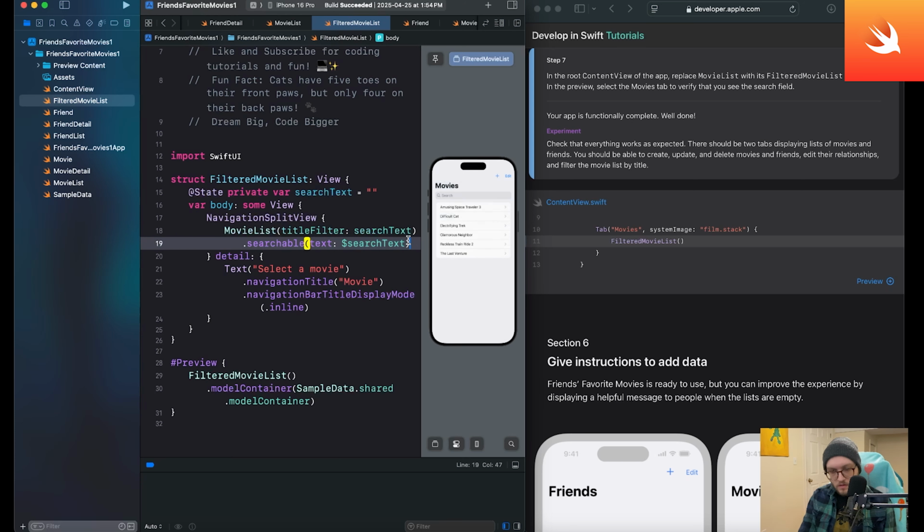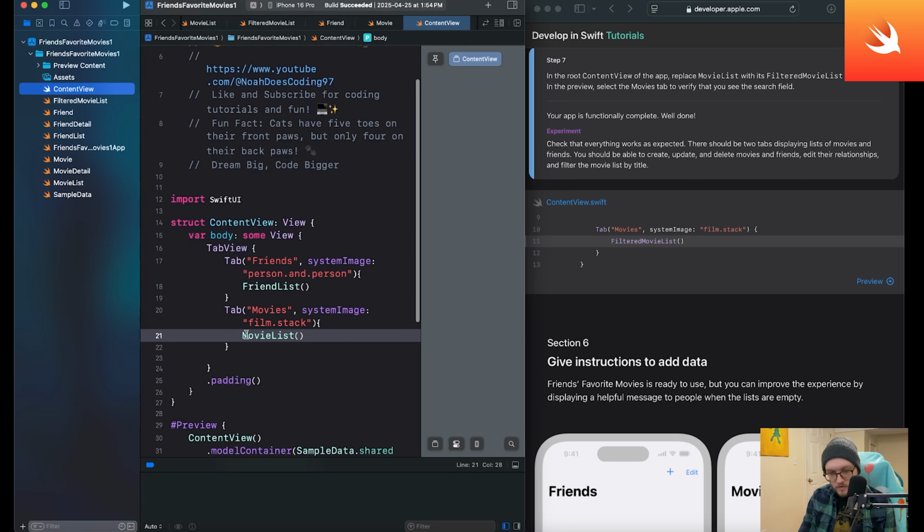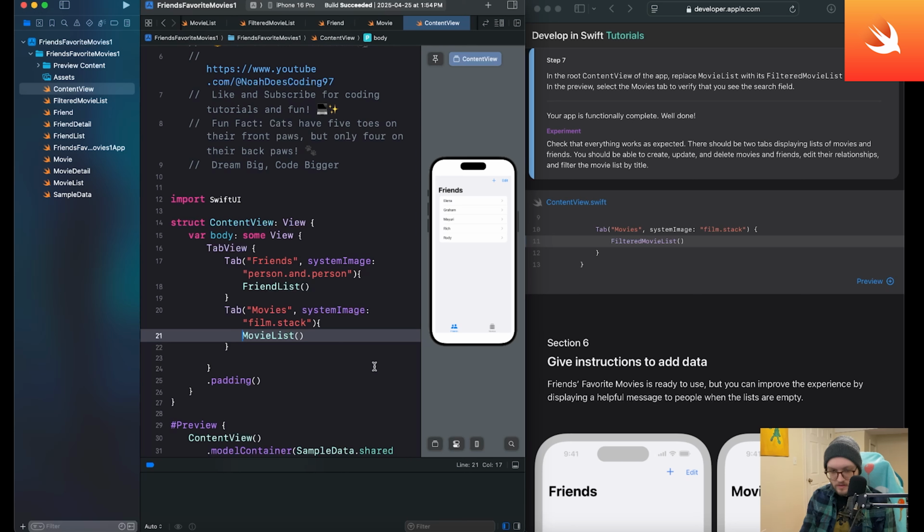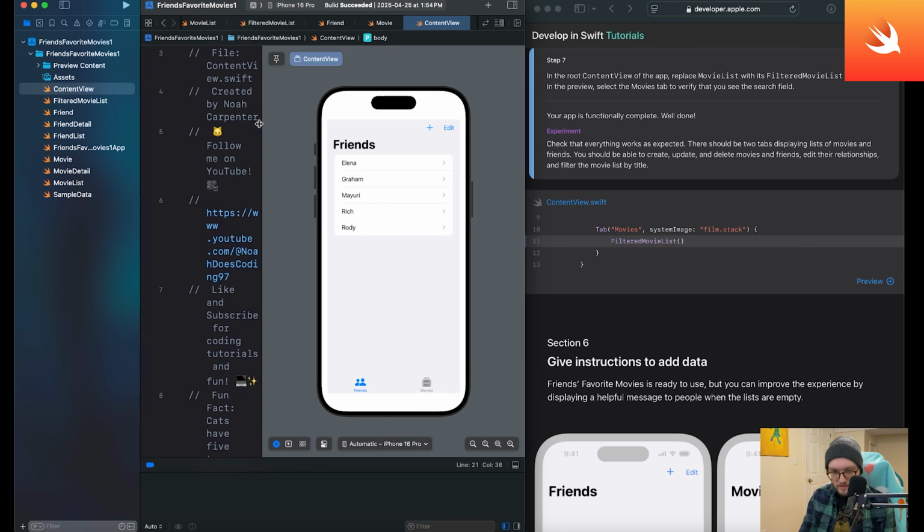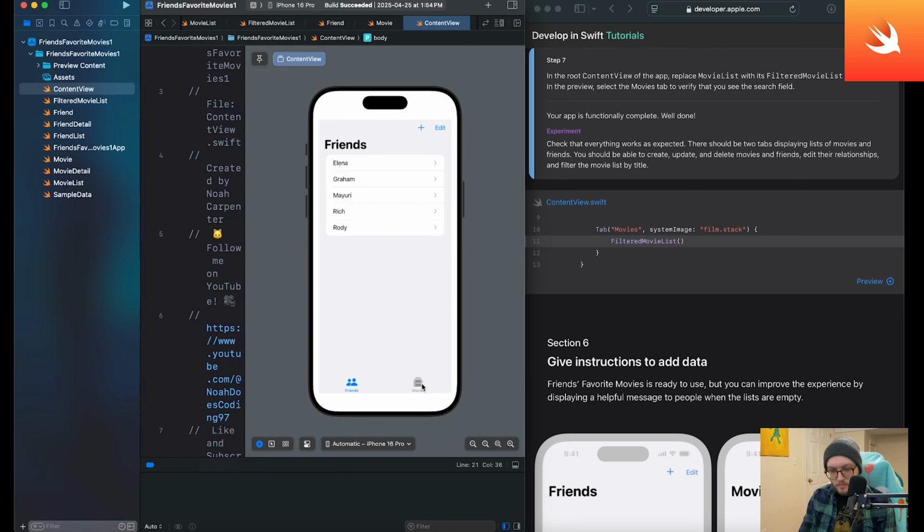All right, so let's go to our content view. Movie list is now going to be instead filtered movie list. And it wants us to experiment to make sure everything works as expected. Okay, so let's in our preview click on the movies. We can see here we have our glorious search bar. Let's search for cat. That works as expected. If we search something with just TR, great.